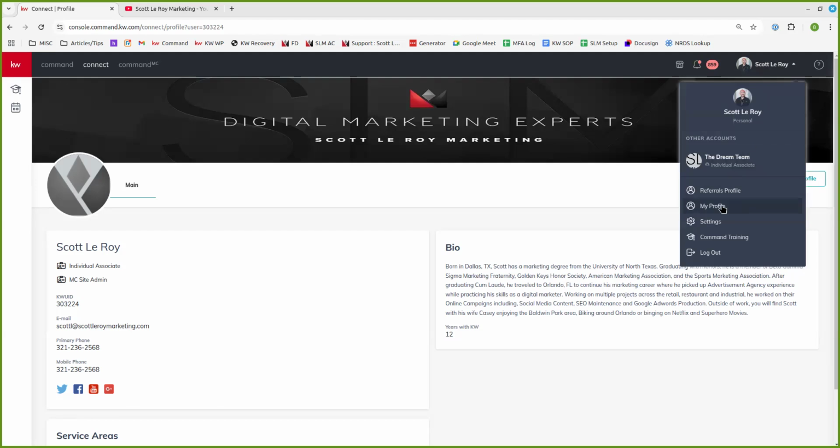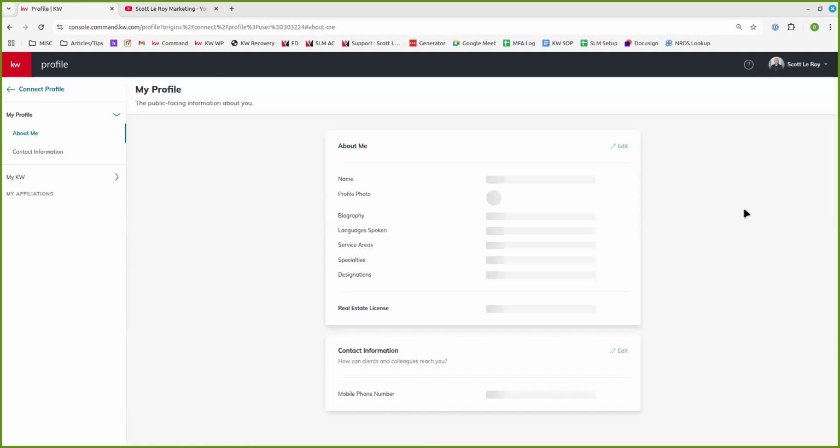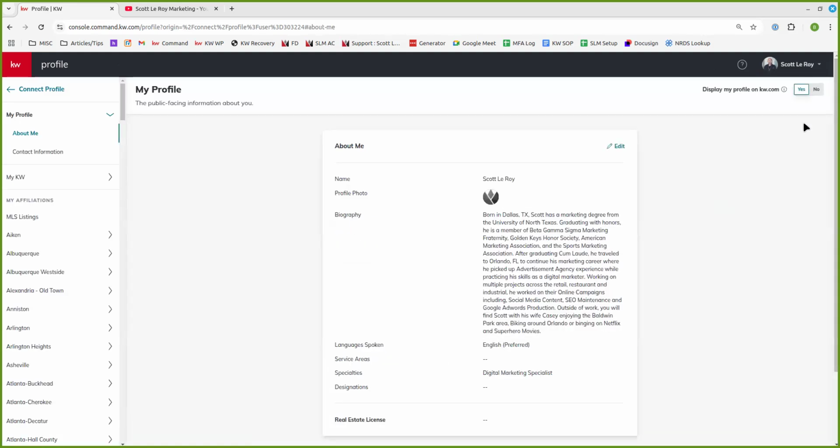So this is information that you can update and edit for them to be able to see that and see you as a referral partner. We also have My Profile. Now, My Profile is mostly an internal profile. A lot of this information does not feed to other outside platforms. However, if you have this button turned off right up at the top right corner, you are not going to see your profile on kw.com. So if a client is coming to find you on kw.com, you will not show up if you have this turned off. So if you want your website to show up, you'll definitely want to make sure that's on.